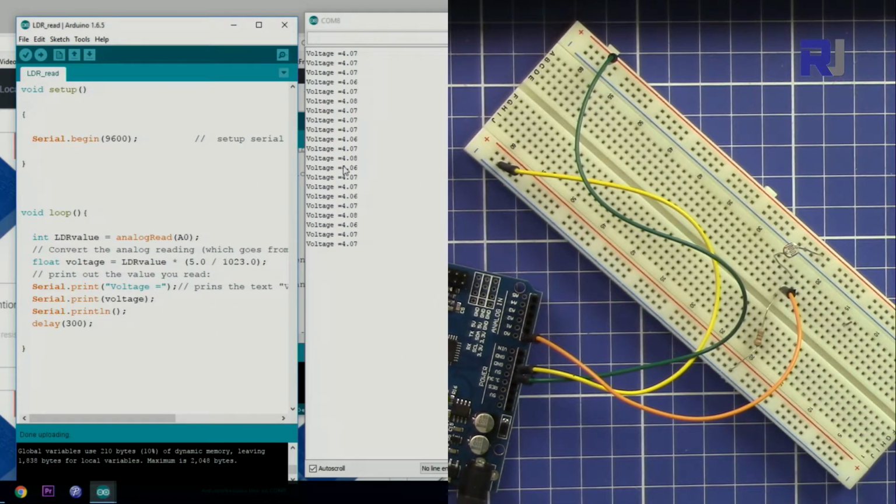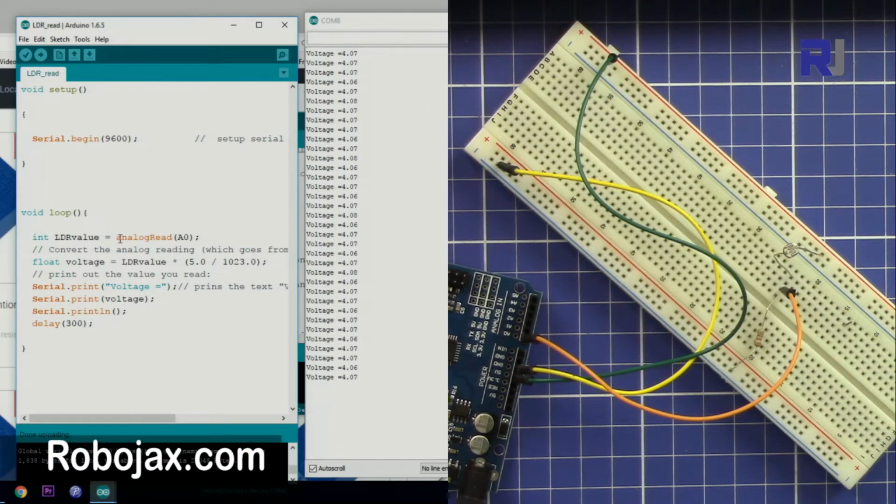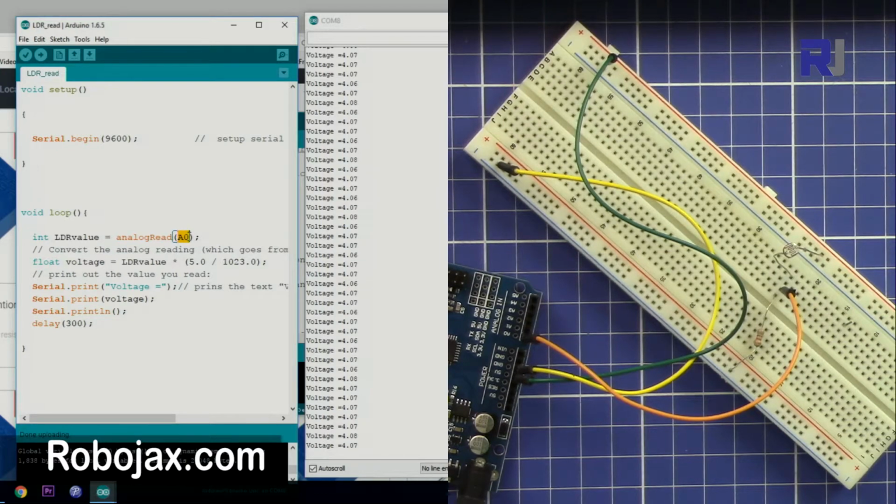So let me explain the code here. Analog 0 is read with this function. This is the standard Arduino function. It says go and read analog 0, and the value is an integer. What we read is between 0 and 1023, so this will get something between 0 and 1023 from this point.